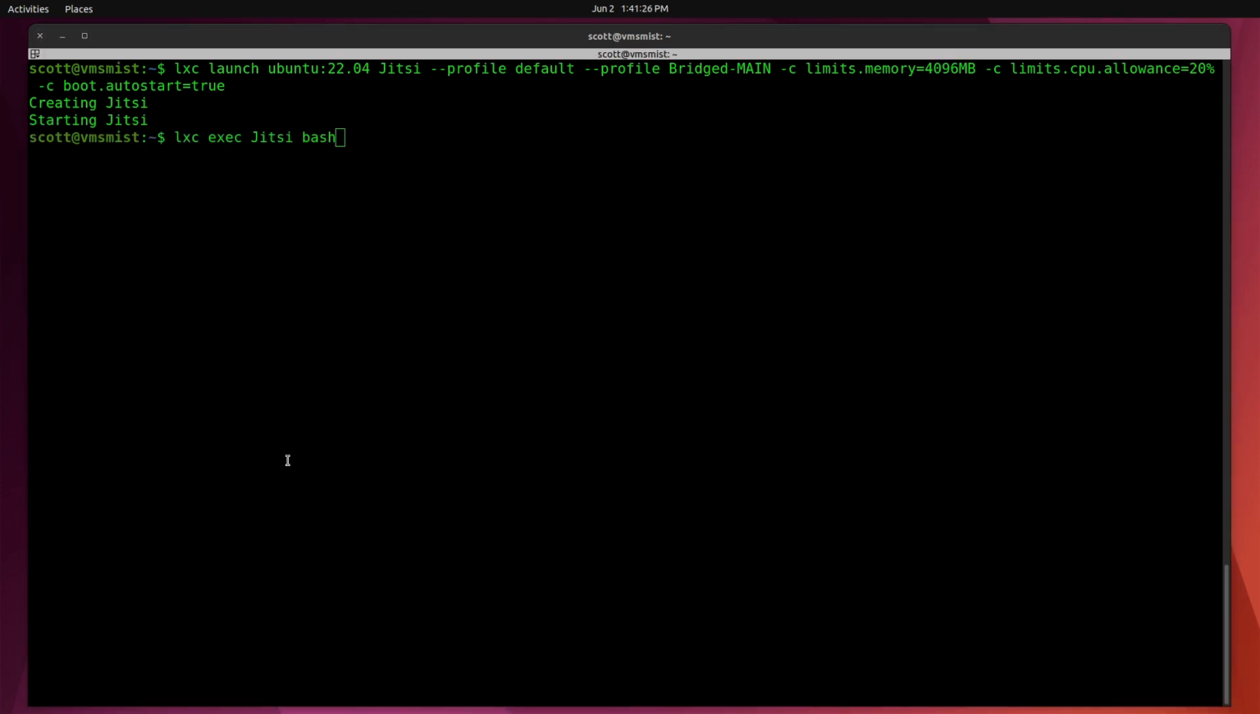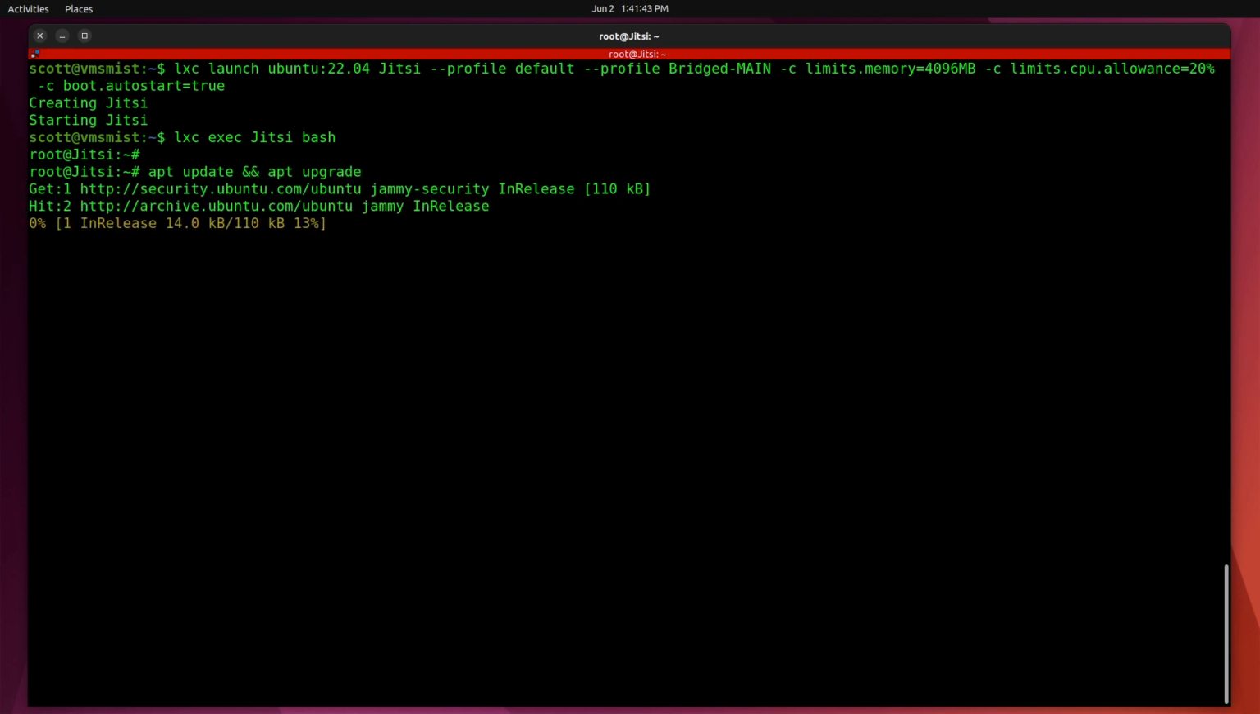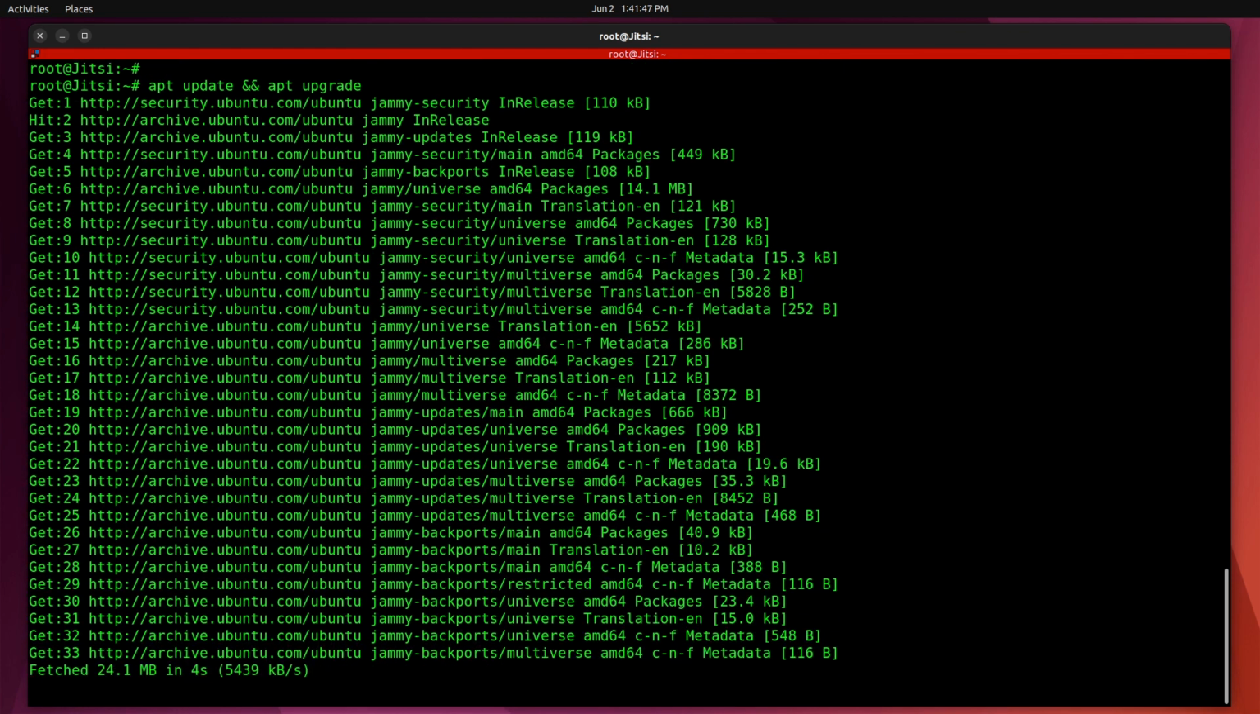Now that the container is created and started, I do an lxc exec jitsi into the bash shell, and I get a bash prompt on the container. So now I'm going to do an apt update && apt upgrade. Because this is a brand new container, we want to make sure that its repositories and software are up to date.